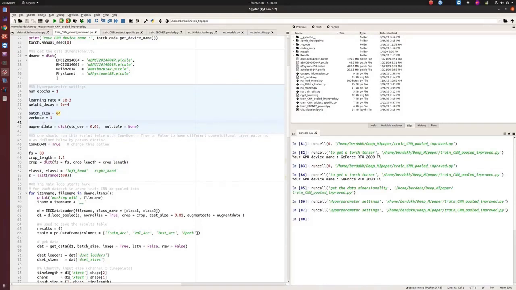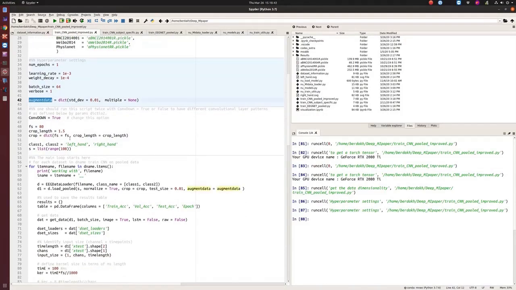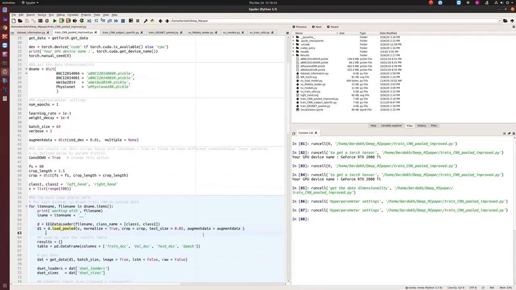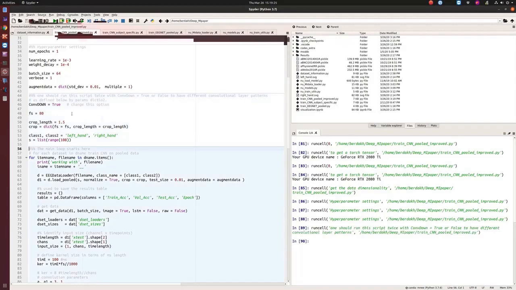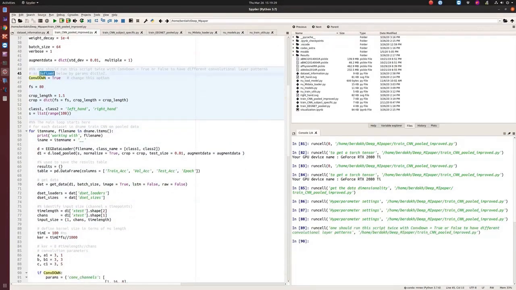And augment data is another argument that you pass to your data pool. If it's provided, it will perform some augmentation. None means don't do any augmentation, 1 or 2 means some multiple of the dataset, multiplied data. We also need to define the sampling frequency, 80 Hertz, for performing cropping. Another parameter, countdown true, is related to the architecture. And then here class 1, 2, we call them left hand, right hand.